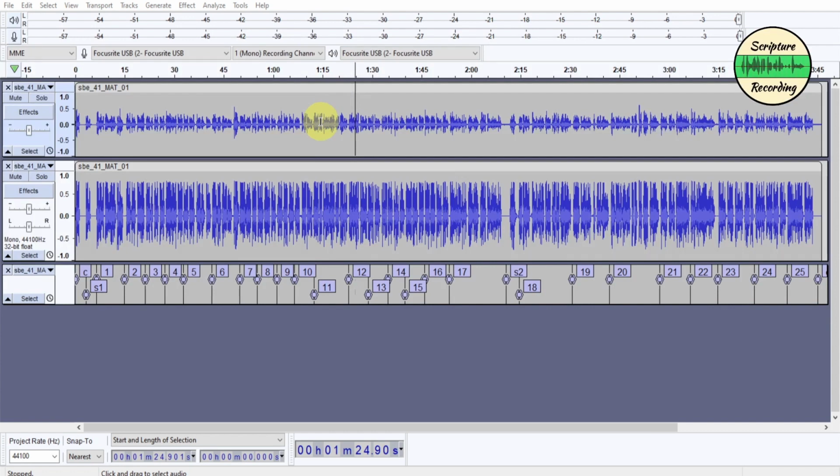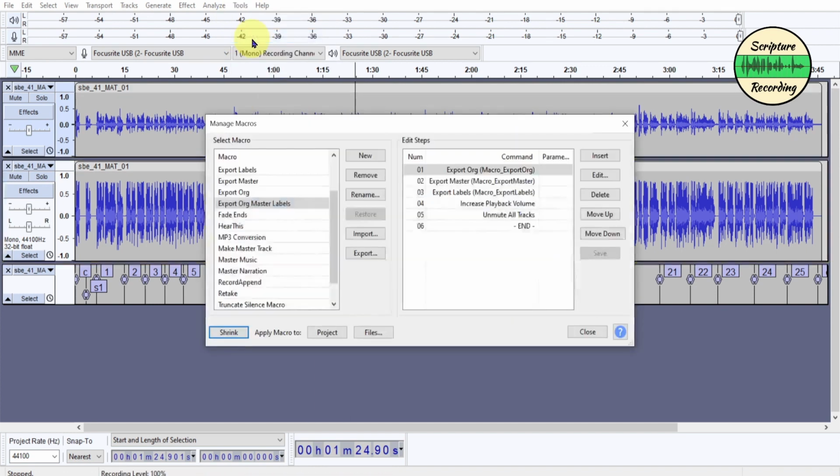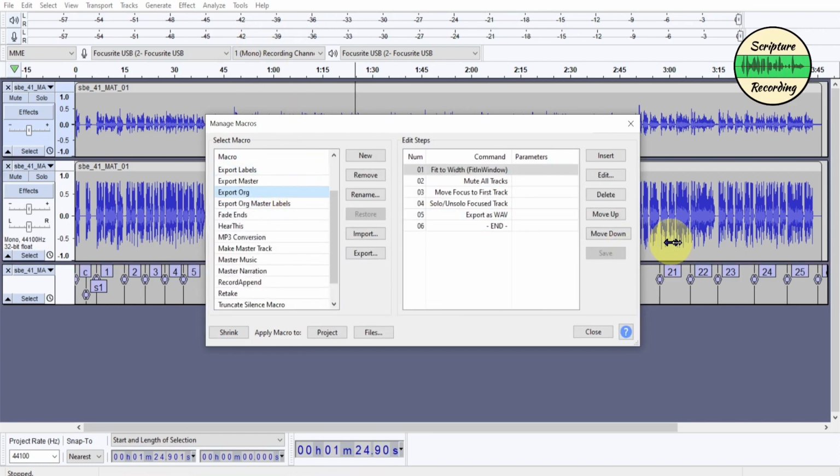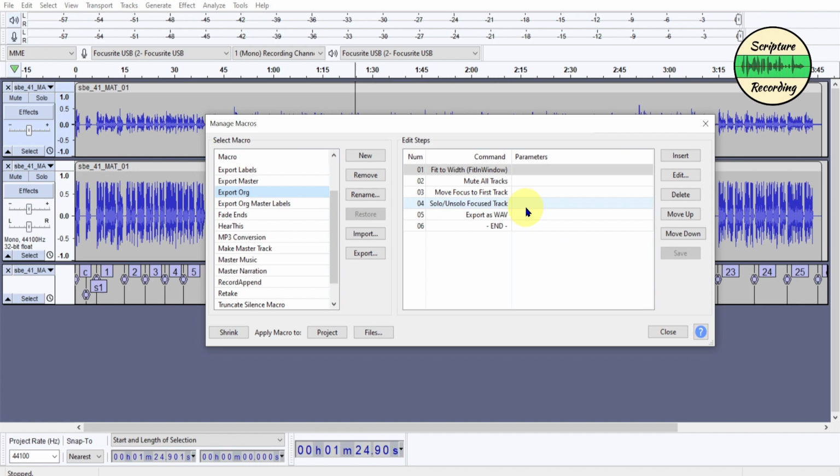They're really simple macros, but the thing that's important is the order of these tracks. If you change the order of these tracks, it won't work correctly, and it's going to mess up. So you have to keep everything in this order if you're going to use these macros here. So I'm going to go to Tools, Macros, and I'm going to export original. So what I have, and I have these in the notes down below, and you can download these also.